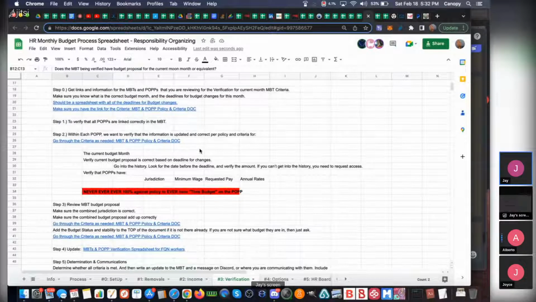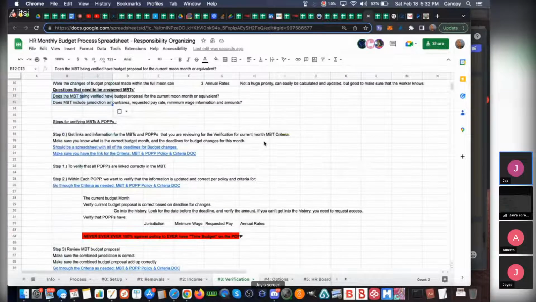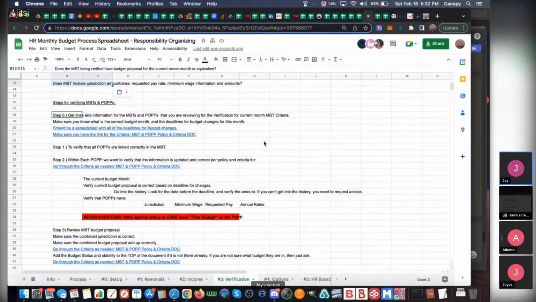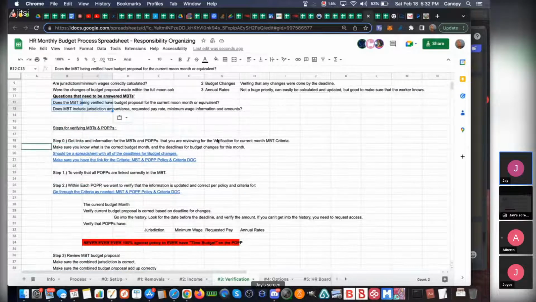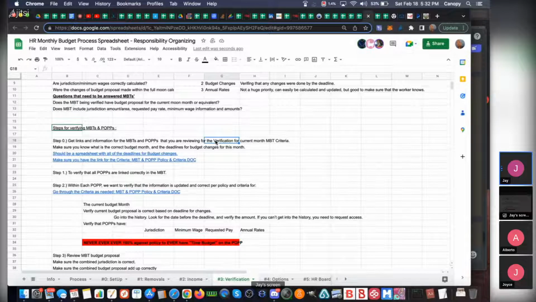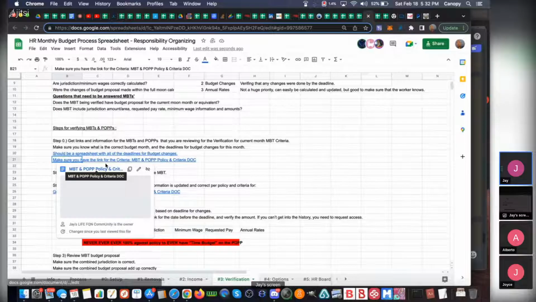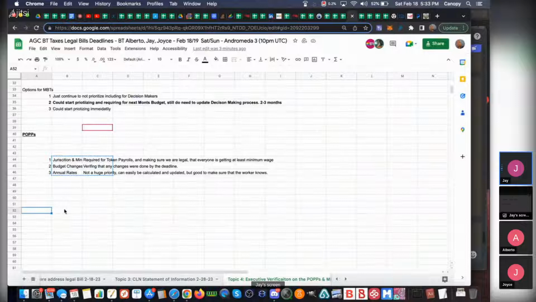Be sure to use the MBT criteria with the goal. It's under the goal. Maybe. But there's totally separate criteria, right? Step 0: make sure you have the link for the criteria, MBT and POP policy and criteria doc. Line 21. Okay, but that could be a problem, right? So we need to make sure that it's very clear. There's two completely different POP criteria.